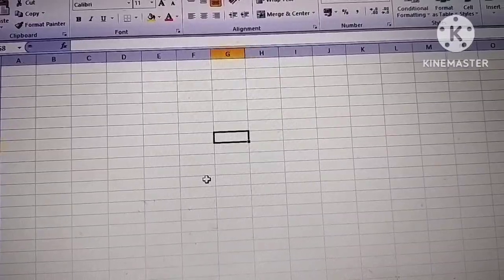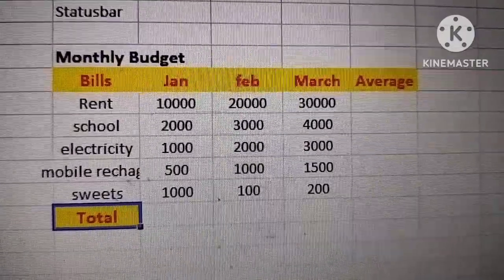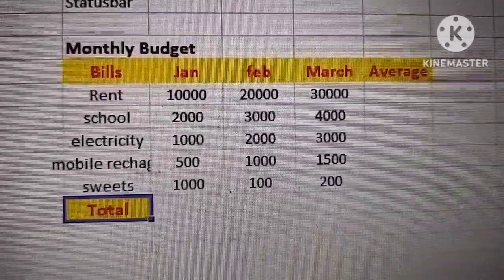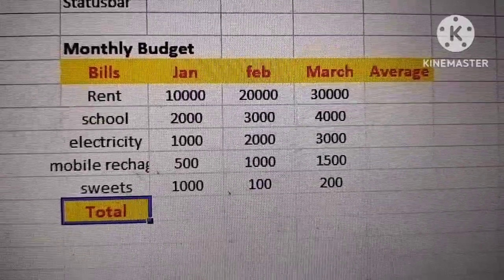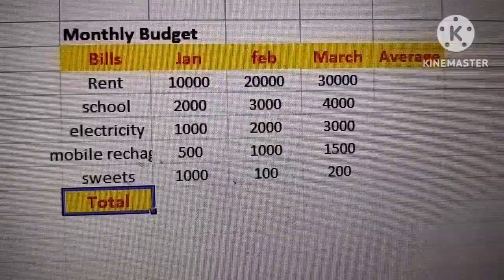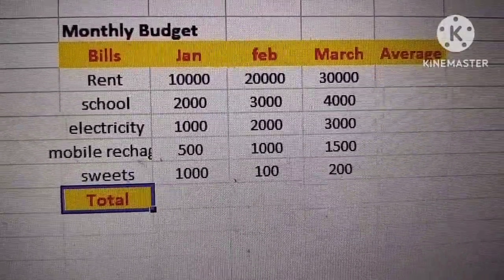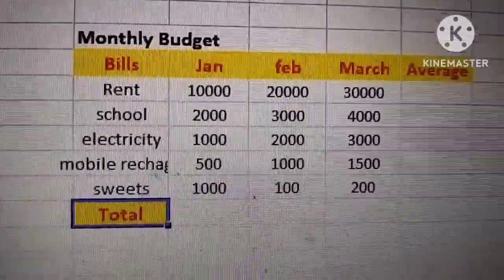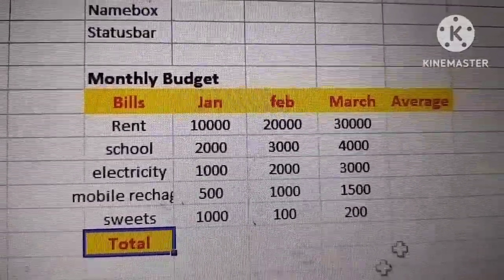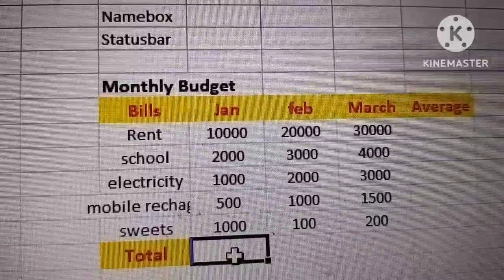Now I would like to show you how we can make that calculation live in Excel. See here, we can see the monthly budget table where I want to make the total of Jan, Feb and March. I cannot calculate by selecting each cell to calculate the complete month budget, so it will be difficult for me. The easy way to calculate this is to use functions. So first I'll select the cell where I need the total.